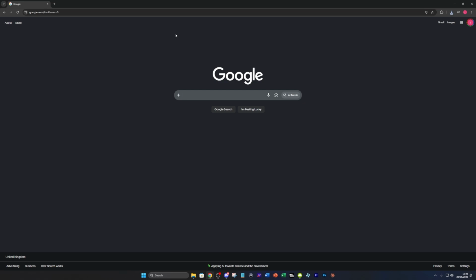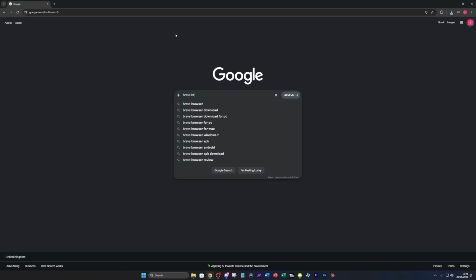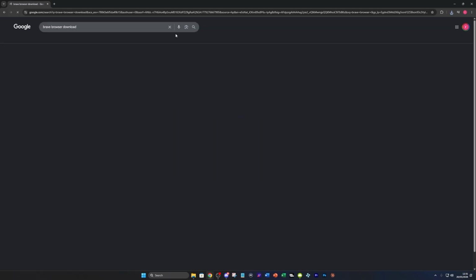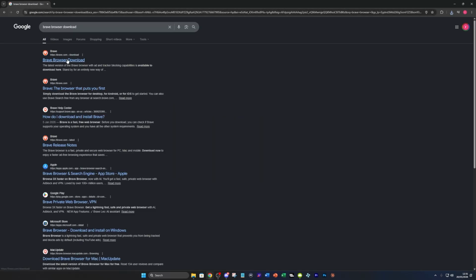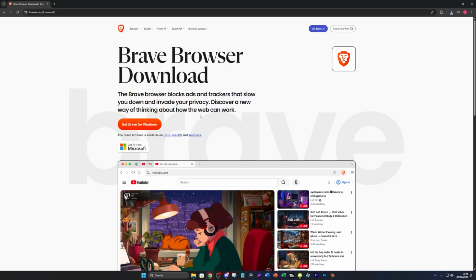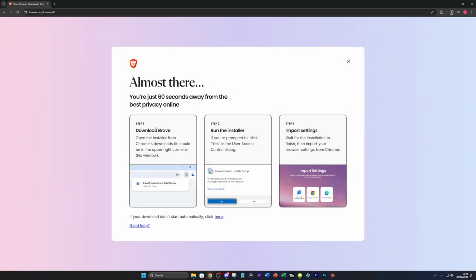And then from here, all you want to do is type in Brave browser download or just Brave download, and then you're going to see Brave browser download as one of the options. Go ahead and click on it, and then it shows you everything that it has, some of the perks of it, and it says get Brave for Windows. So all I want to do is go ahead and click on that.